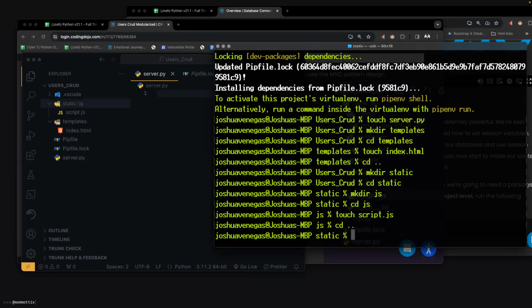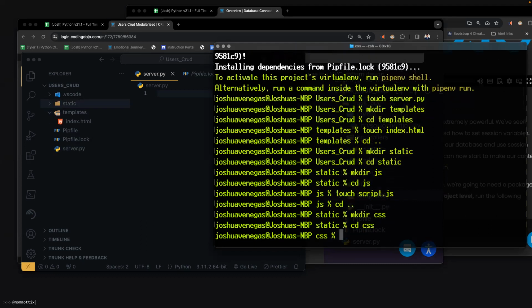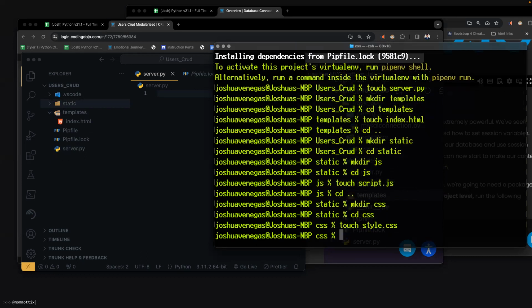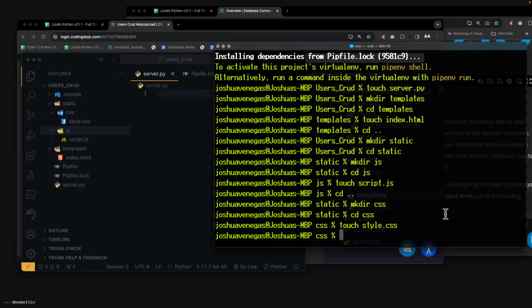Okay, so I'm going to exit this. I'm going to make my CSS folder. So go into the CSS and touch style.css. And there we are. We have our JavaScript and CSS folder. We can also make an images folder even though we don't have one. But let's get in the practice of doing that before we start any app.